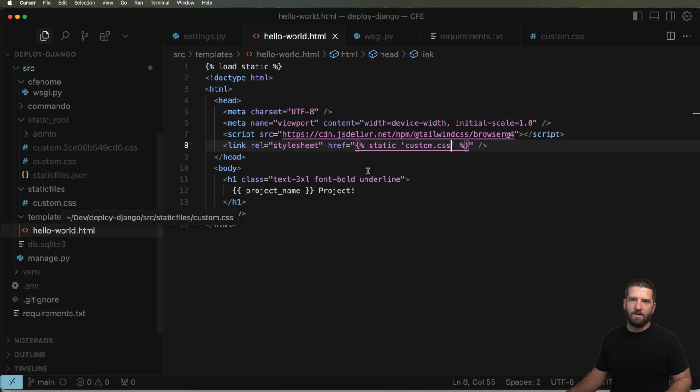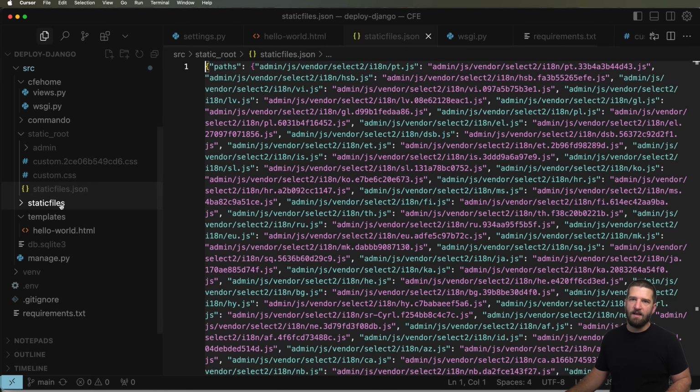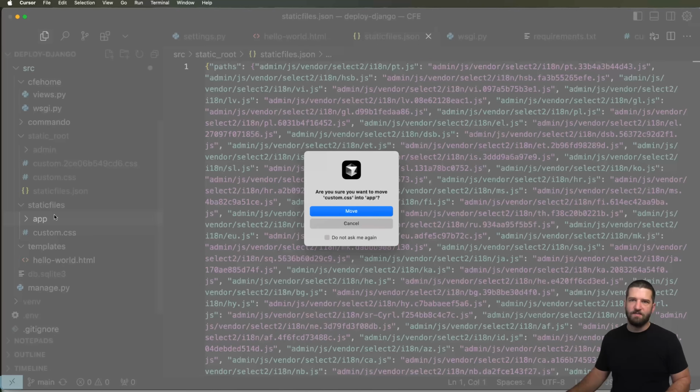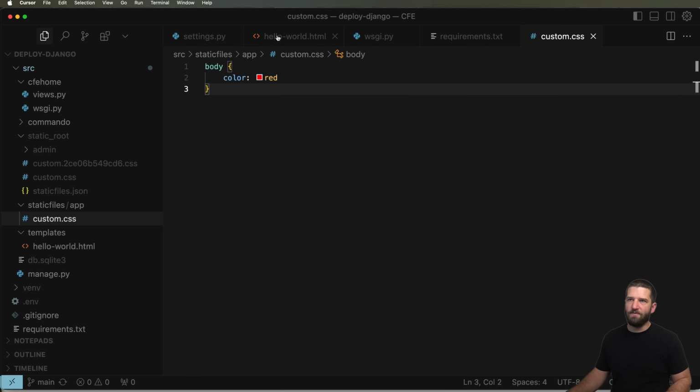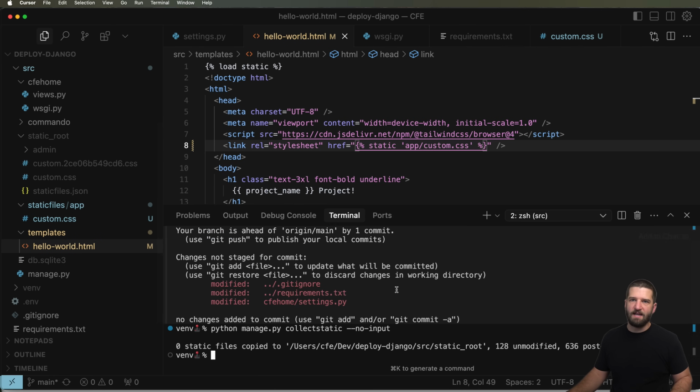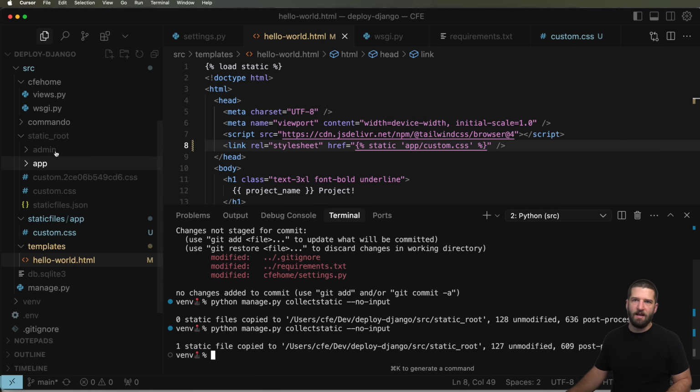Now, in many cases, you're probably not going to want to have it custom CSS like that, but instead you would do something more along the lines of, say, app and then custom.css and move it like that, to where then in your hello world, you would change it to now being app custom CSS. The reason has to do with the collect static command, because if we were to run collect static again, we can now see that, oh, there's my app here, or better yet, even saying something like project. And the main thing is we don't want to override the defaults that are in there. So you're probably not going to want to come in here and call it admin, unless of course you're trying to override the admin CSS itself.